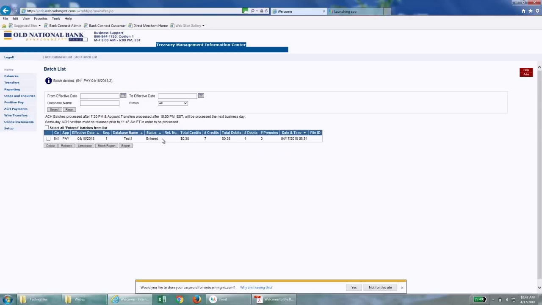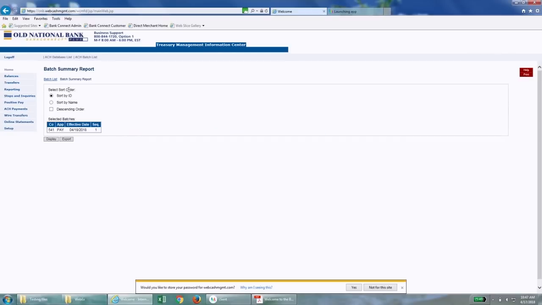Also, when a batch is either in an entered status or a submitted status, you have an option for a batch report with each of those transactions. So say I wanted to view a batch report and see exactly what was in that list that I sent out, all you do is check mark next to it, hit batch report, and then you'll see sort by ID or sort by name.